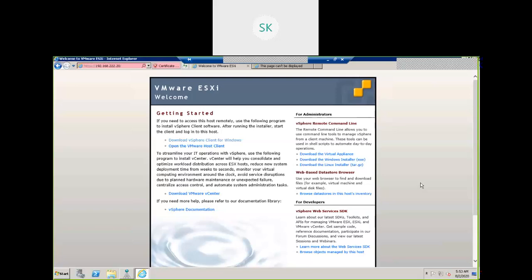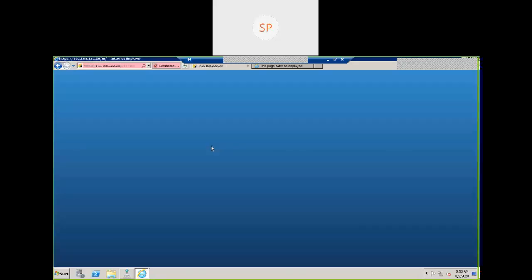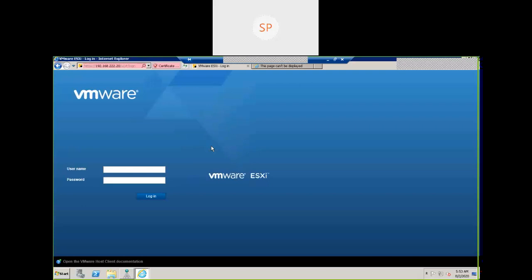There are two clients available to connect to this ESXi host. One is the installable client. The other one is through the browser. How to connect? Click on open the VMware host client. So what it is going to do, it will connect in an HTTP browser. We know what the password is, to whom I'm going to connect here, to that ESXi host. So I'm going to provide the credentials for the ESXi host. So what is the username? Username is root. Just type root and provide the credentials.